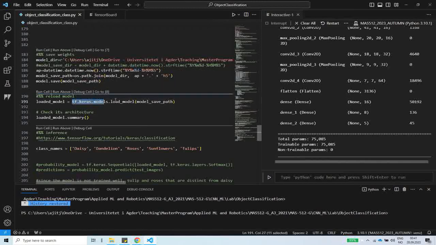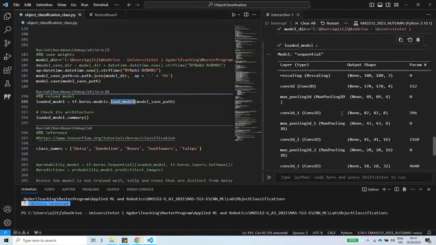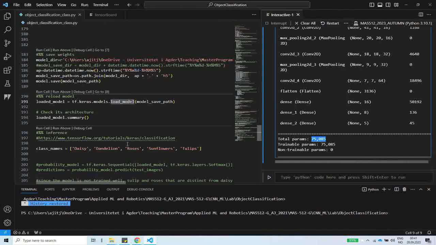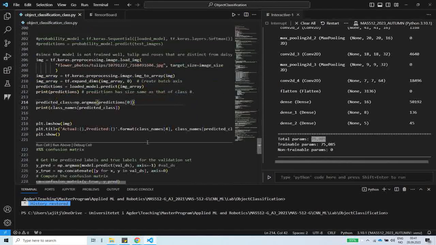So you load the model using this command. So load model, and this is the summary of our model. It has almost 75,000 parameters, and all of them are trainable. And then we can do some inference here. So let's see our inference.